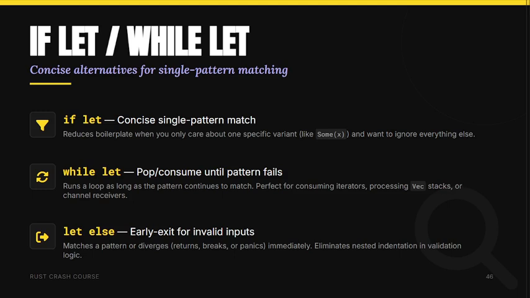Match is powerful but verbose when you only care about one variant. Rust gives you 3 concise alternatives. If let: single pattern match. Use it when you only care about one case and want to ignore everything else. It's sugar for match with one real arm.